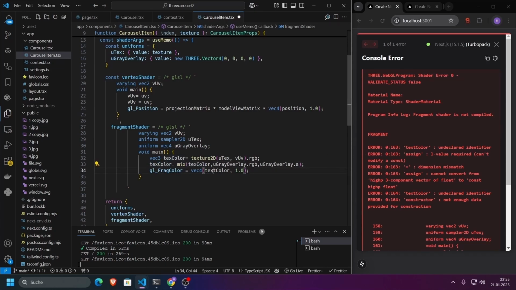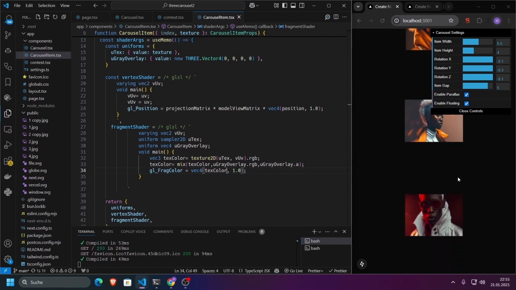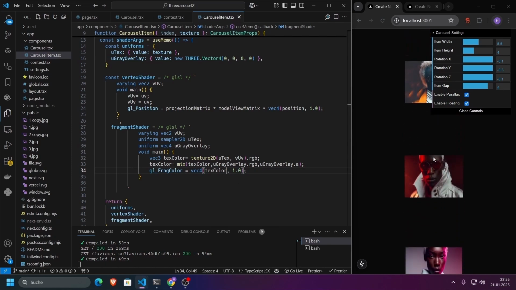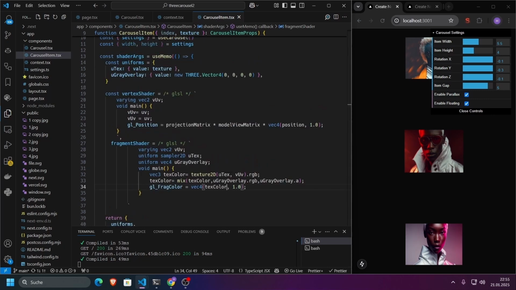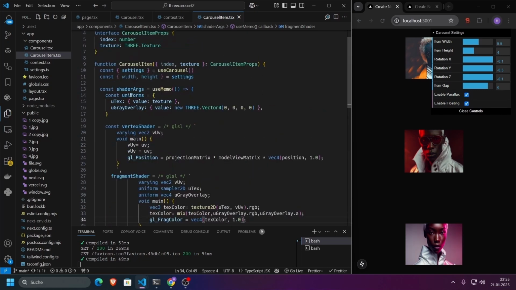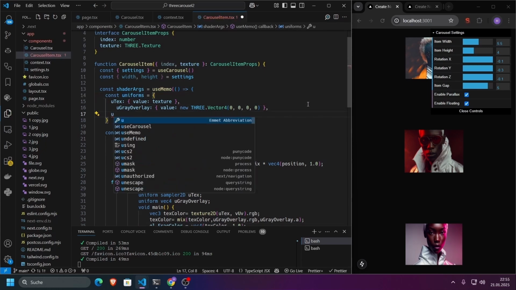Text color, and down below here in gl_FragColor also text color, like so. And currently we do not see any effect on our textures, but that's expected. All right, so since we are here, let's do some more work on the uniforms object. Let's make sure that we are passing down all the important uniforms to our shader.